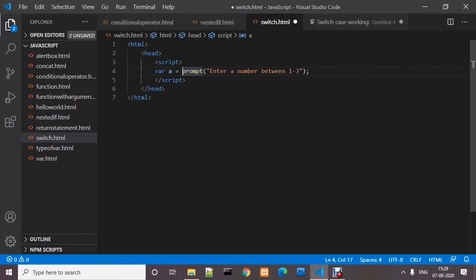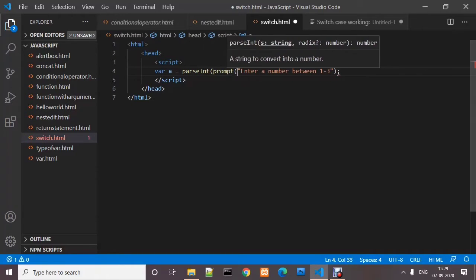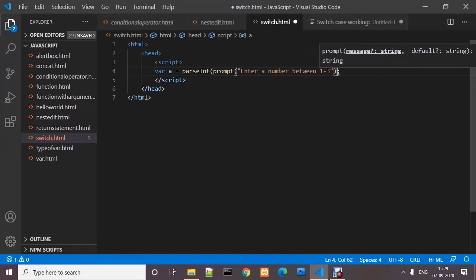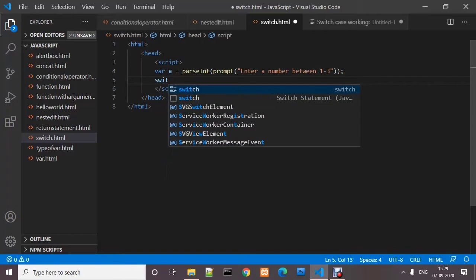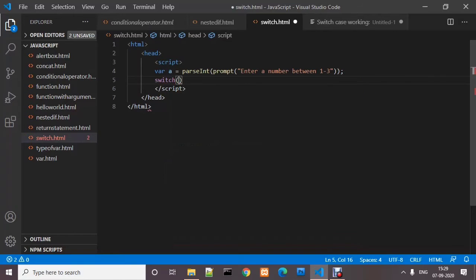For this purpose we use parseInt. parseInt is a function that is used to convert a string into an integer. So whatever input the user enters will be converted into an integer and then assigned to the variable a, and after that we will use the switch keyword, and in the parentheses of the switch keyword we will provide the variable that we have taken as input.